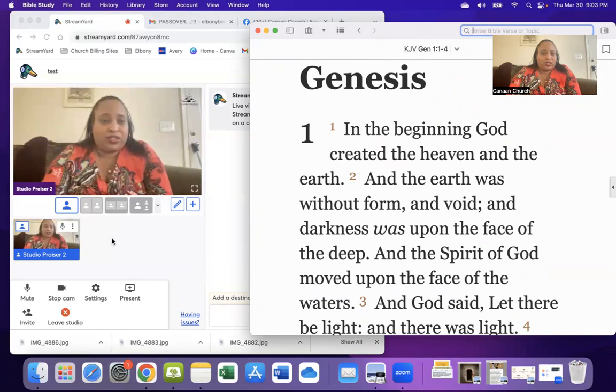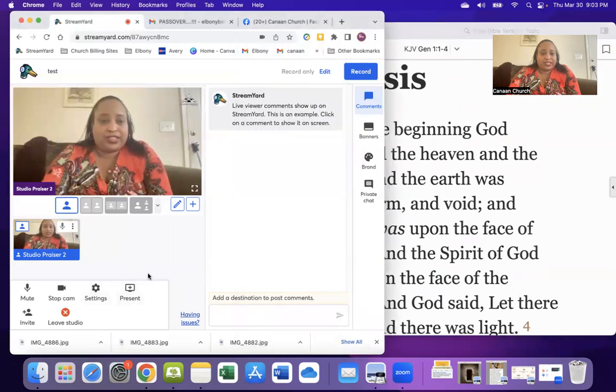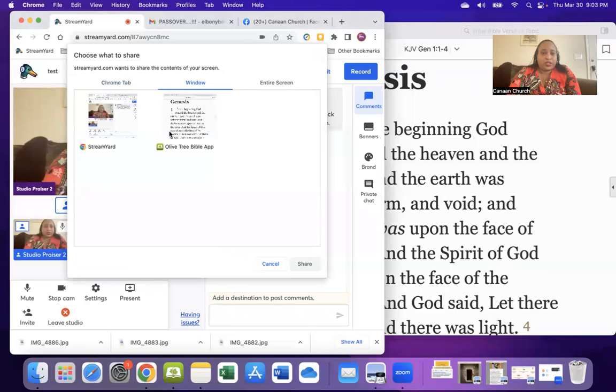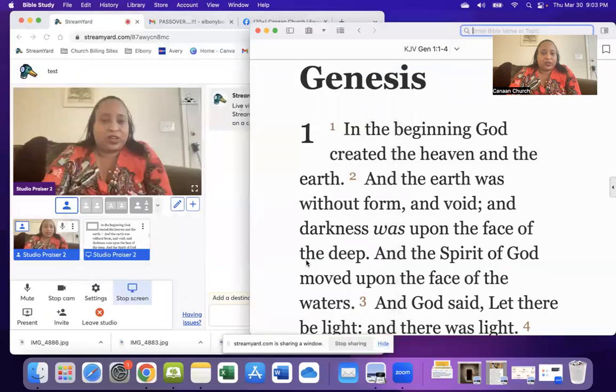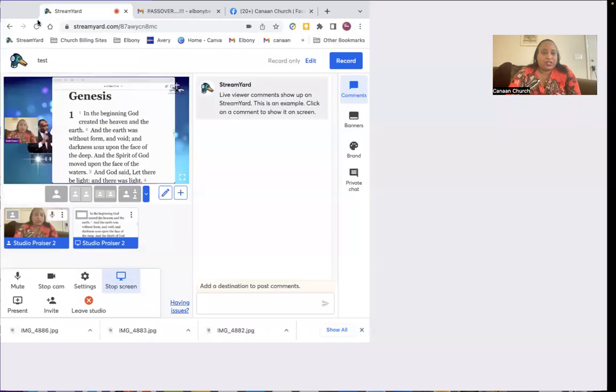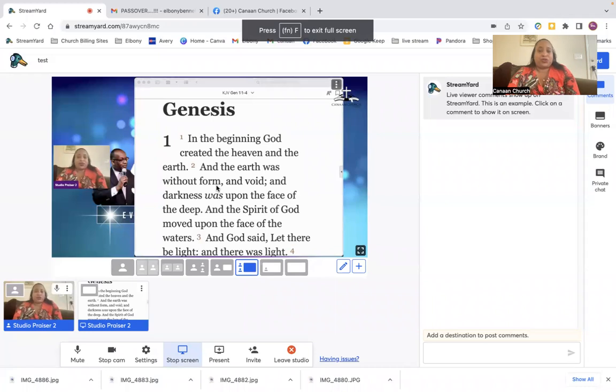To put it on the screen, you'll go down here where it says present. You'll click that. You'll click right here where it says share screen. You'll click up here where it says window. And there is the window for the Olive Tree Bible app. You'll click on that and then you'll click share right here. And it will make this screen, your screen, a little smaller, and it shows the Bible app up here. I want to enlarge this, so now I'm on the laptop right now, so I'm not on the back computer because the back computer itself does not have a speaker where I can actually do this.